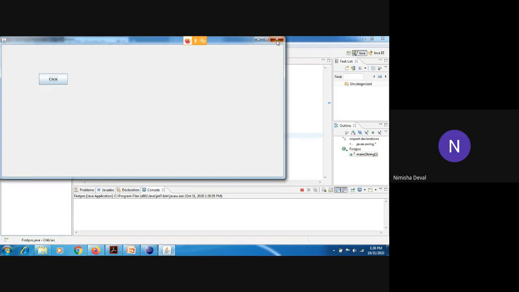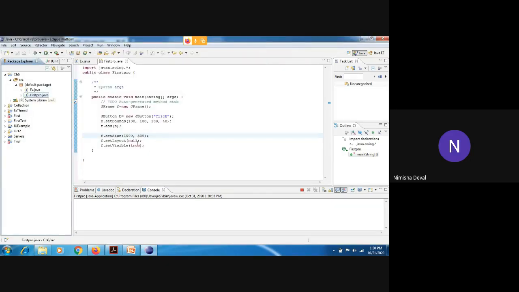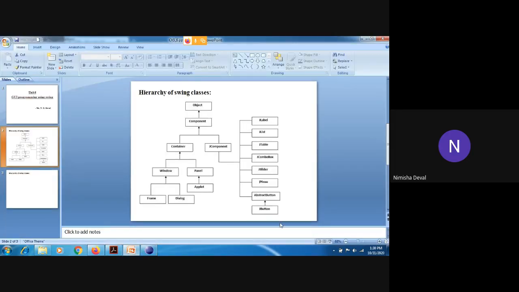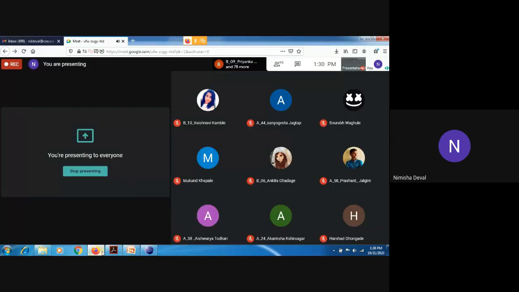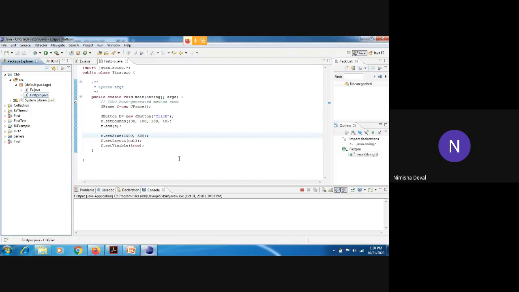Now this is the code related to the button. You can see here JButton. There are different uses of buttons. If you want to change the frame, meaning you want to go to the next window, then you can also use the click event.